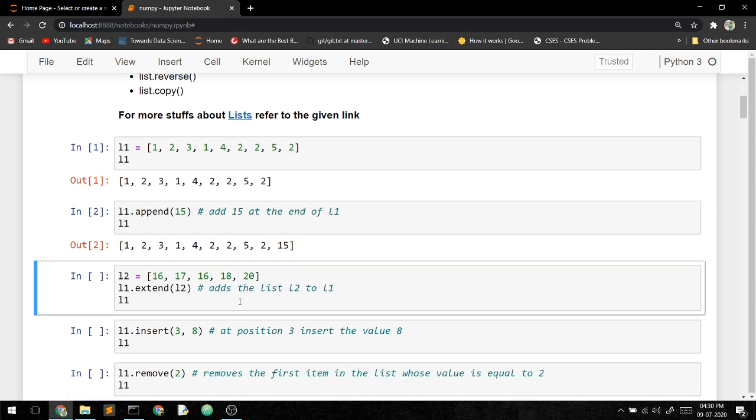Dot extend is used to add another list at the end of the existing list. So we have created a list L2 and we are going to add it at the end of L1.